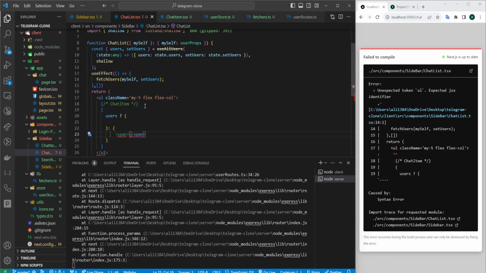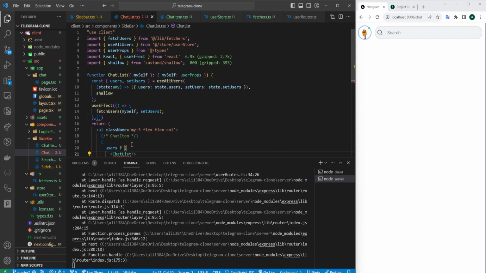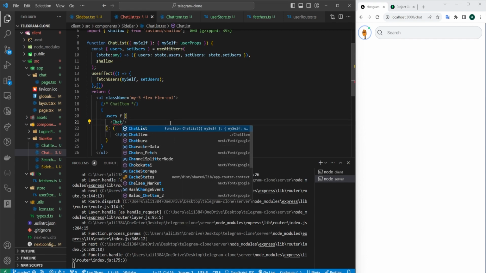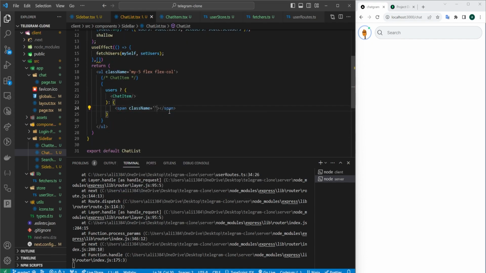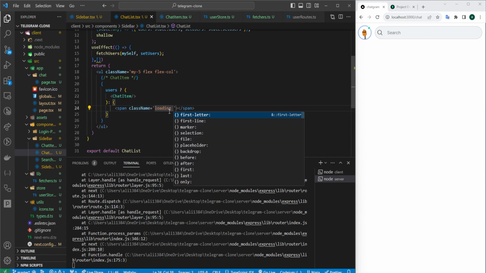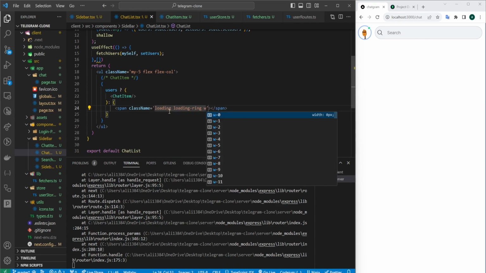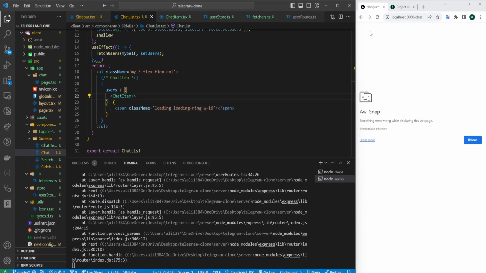So for the loading part, create a span, and the span has a class name of loading. Let's give it something chatlist. First import chatlist. Chat item. Sorry, it's chat item. Give the span class name of loading ring, and width of 16.